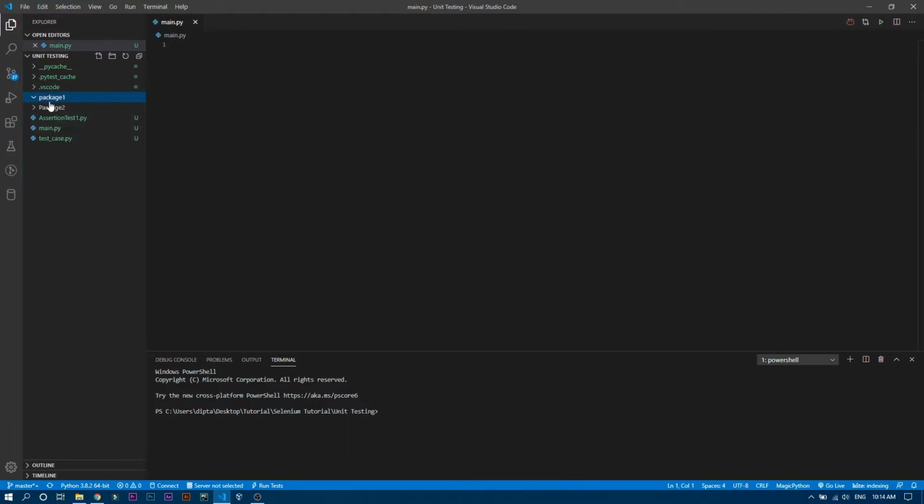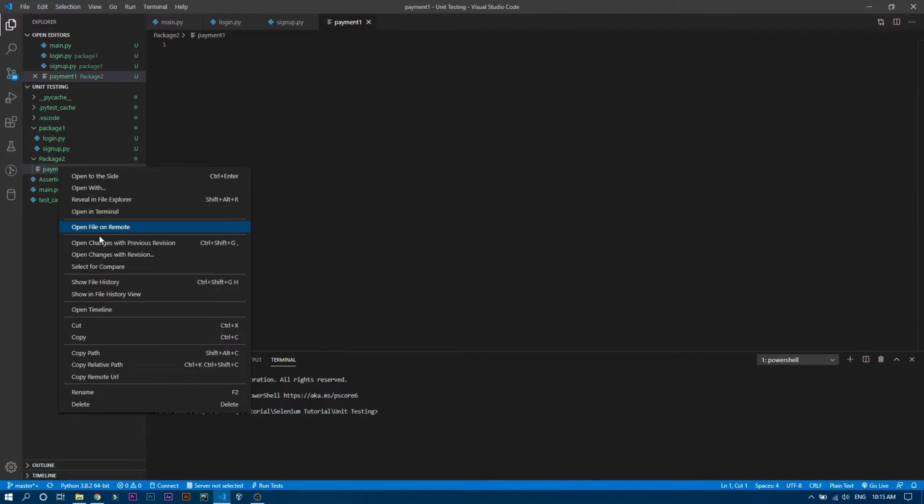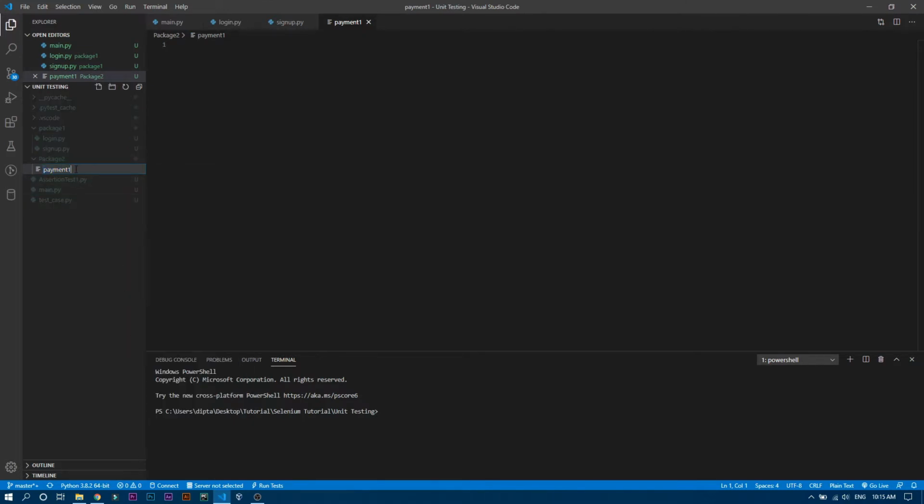Inside package 1, assume we are going to make a file called login.py, and one more, that is signup.py. So we are going to log in and sign up through package 1, and similarly inside package 2, assume we make a payment gateway, something like that. payment1.py actually, so let me just rename it, and let's make another one that is payment2.py, and that will be like payment with credit card and something like that, PayPal and all.